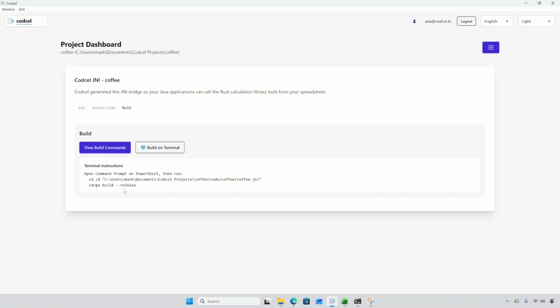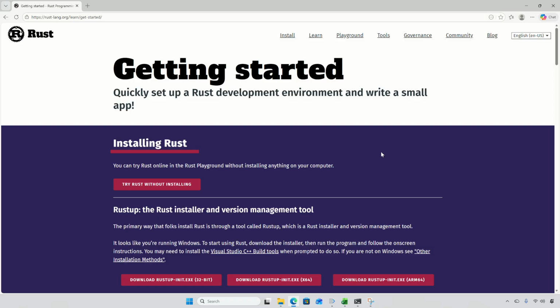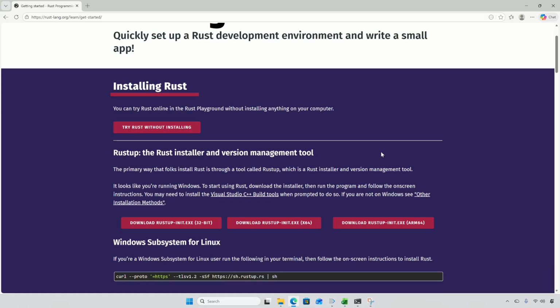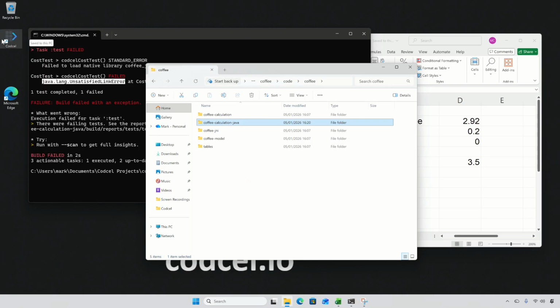The command is cargo build --release. Now, before running this, you need Rust installed. Open your browser and go to rust-lang.org. Click Get Started. The instructions are excellent, so we won't repeat them here. And if anything goes wrong, yes, ChatGPT is still allowed. Now, if you already have Rust installed, run rustup update just to be safe. Once Rust is installed, restart Codcel. Yes, close it. Open it again.